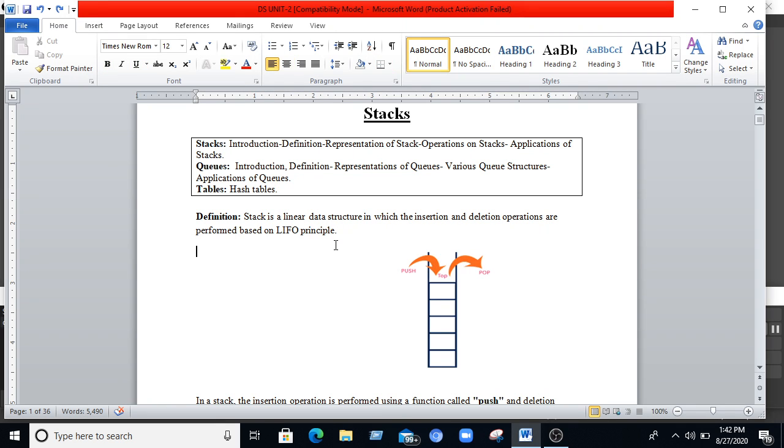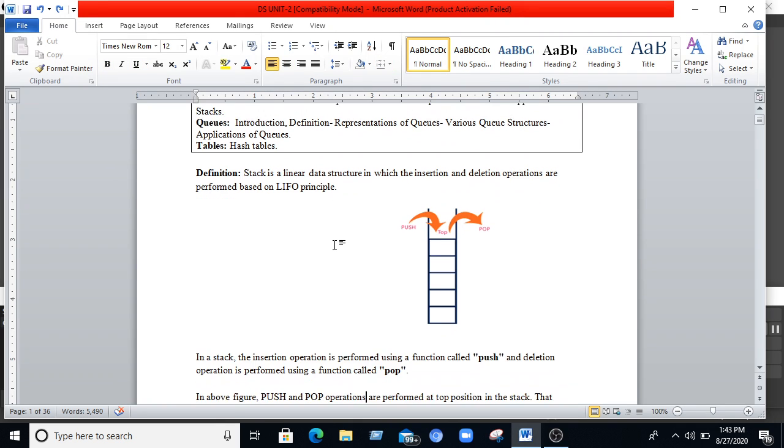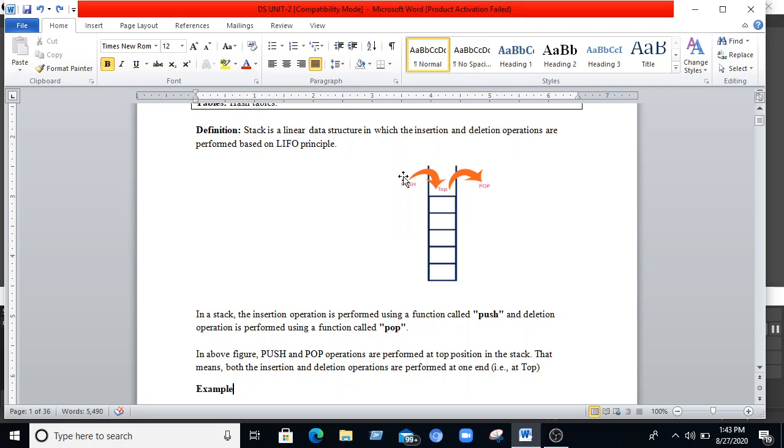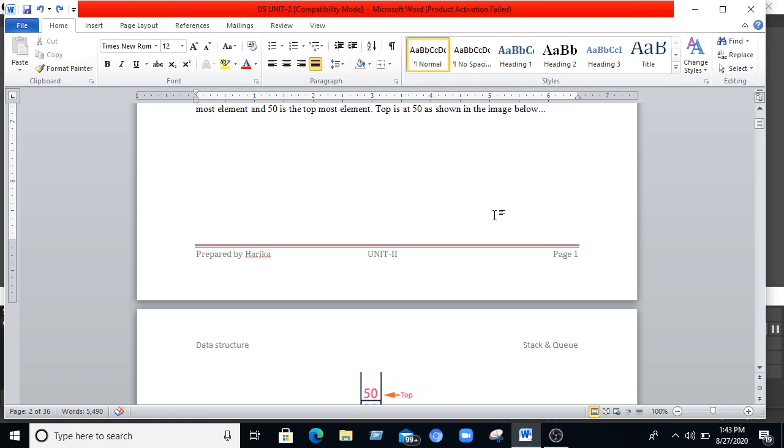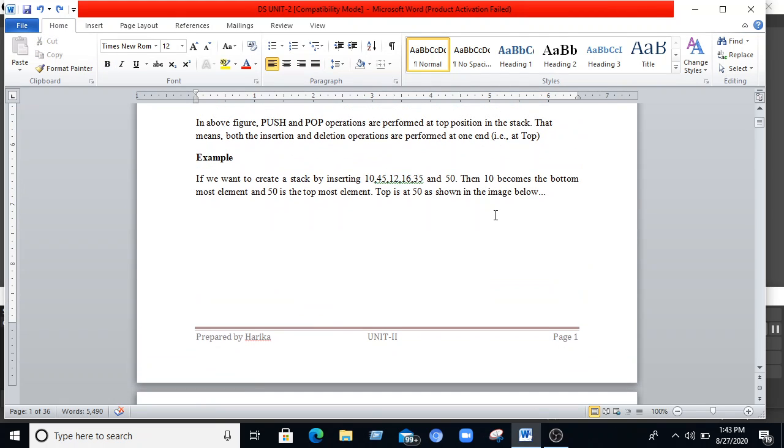In a stack, the insertion operation uses the function push. We can insert using the push operation. We can delete elements by using the pop operation. These are as shown in the above figure. Push and pop operations are performed at the top of the stack only.